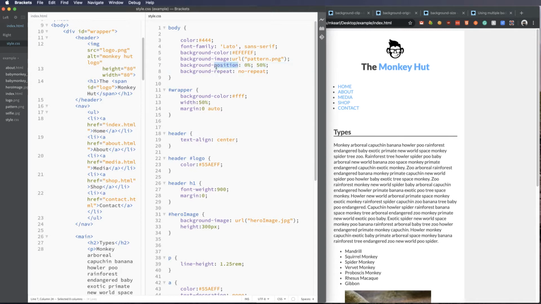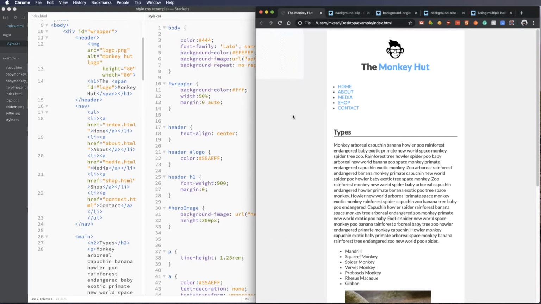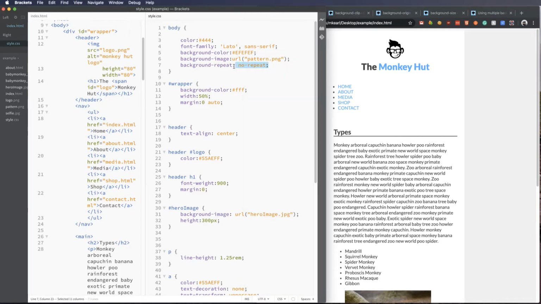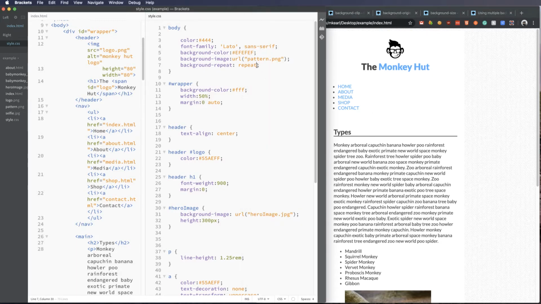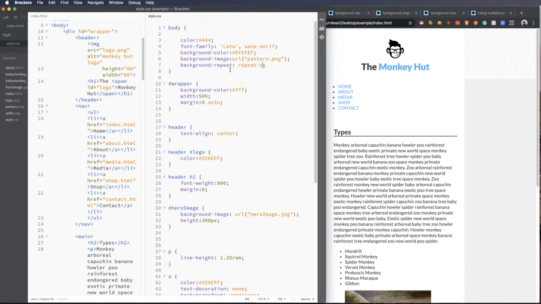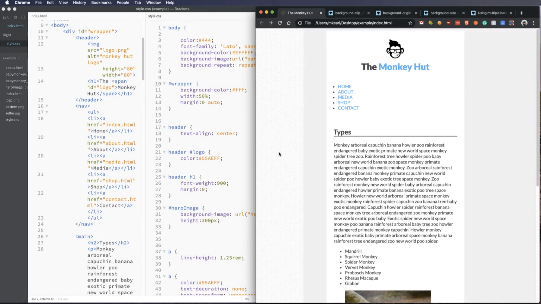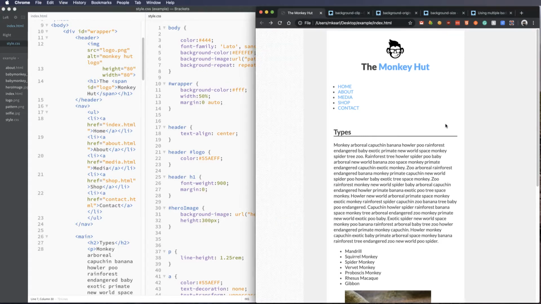Let's get rid of that for right now and play with background-repeat. Now, background-repeat, by default, if you don't put that, goes to repeat, and it'll repeat throughout the page, and that's kind of what we're looking for. But you can also do repeat-x, and it'll go across the top, or repeat-y if you want it to go down the side, and you can see both of those. But let's just go for repeat for what we're trying to do.